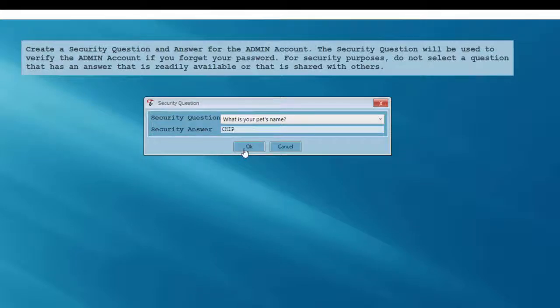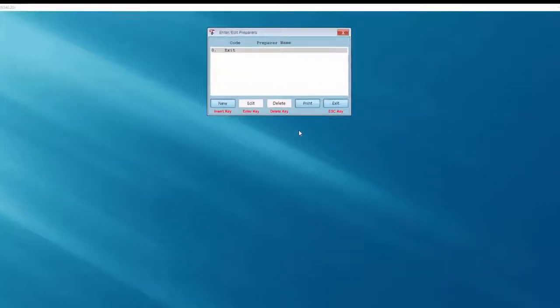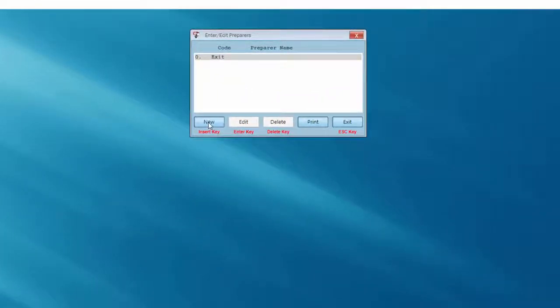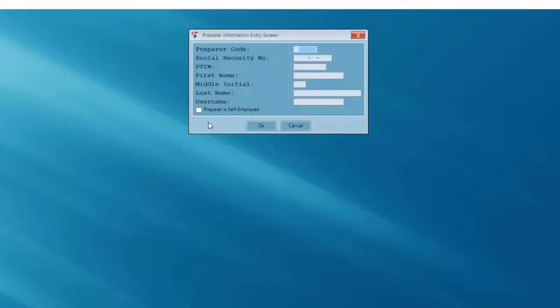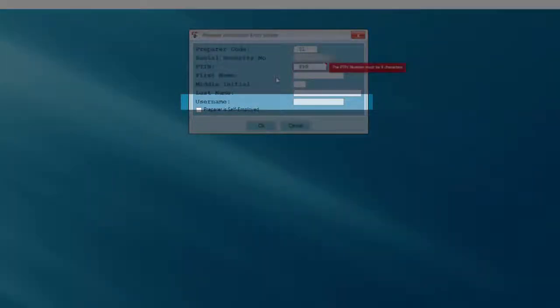Now, if I had the 2015 program installed, I would be asked if I wanted to pull preparers from the prior year, but we're going to answer no and enter new preparer information. I'll begin by clicking the New button and giving each preparer a preparer code number. This number can be from 1 to 999 and will identify each individual preparer in my office.